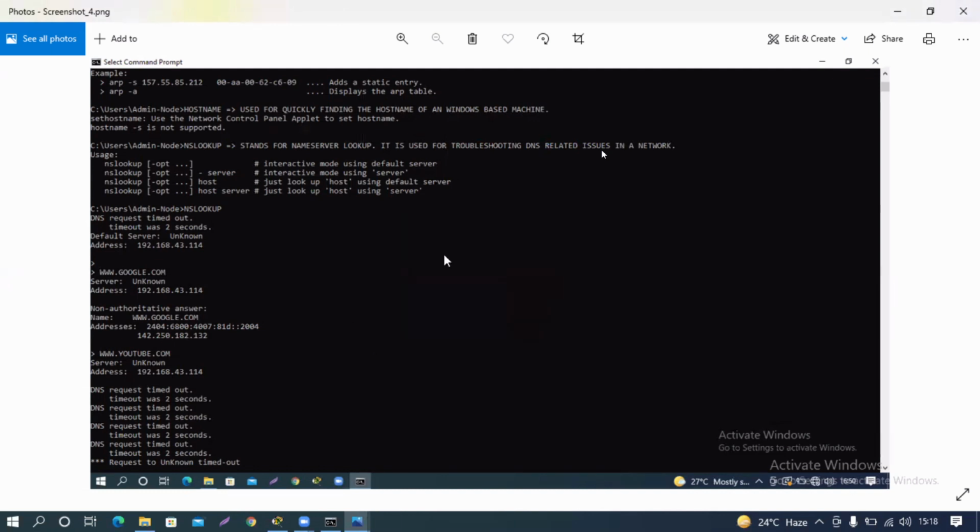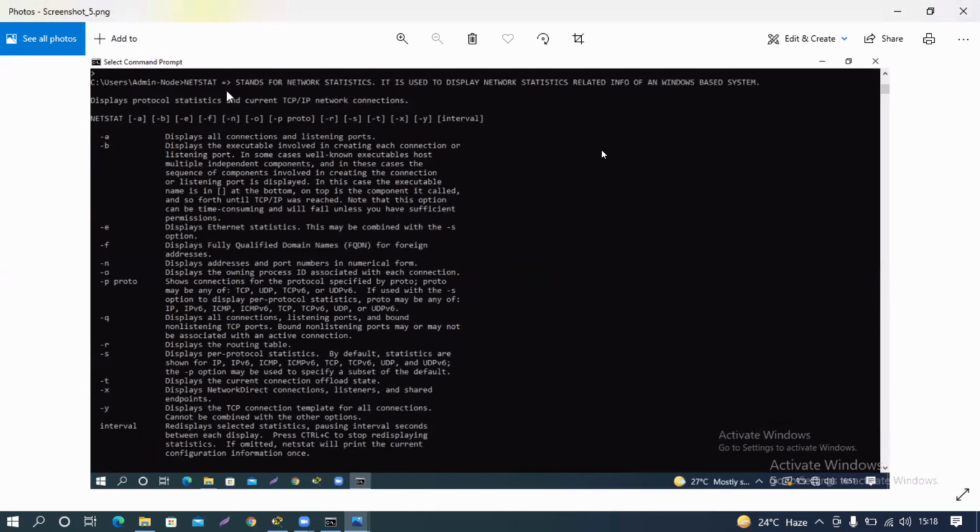That's all. Now moving on to the next screenshot, number 5. We have the netstat command. This command is very useful, everyone. You get lots of options here. Netstat stands for network statistics, and it is used for displaying network statistics information on a Windows based system. In your network, you can find out what information you are receiving, what information you are sending, how many packets you are sending, and how many packets you are not receiving.